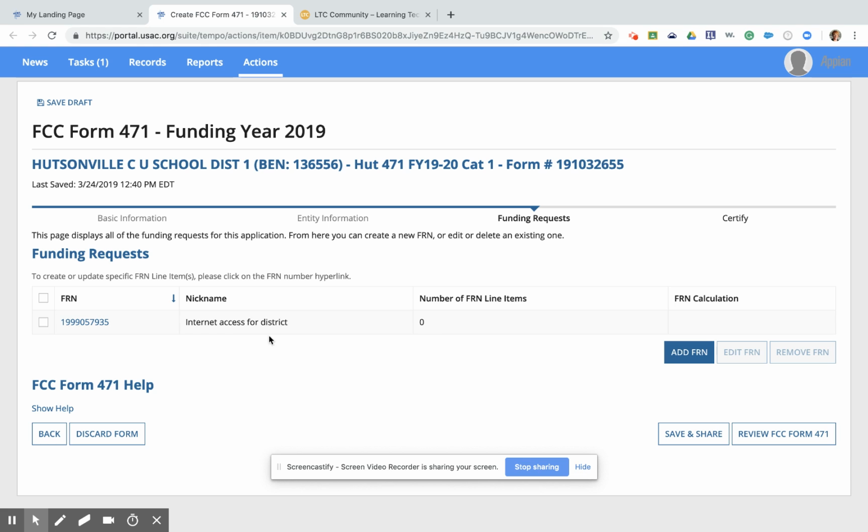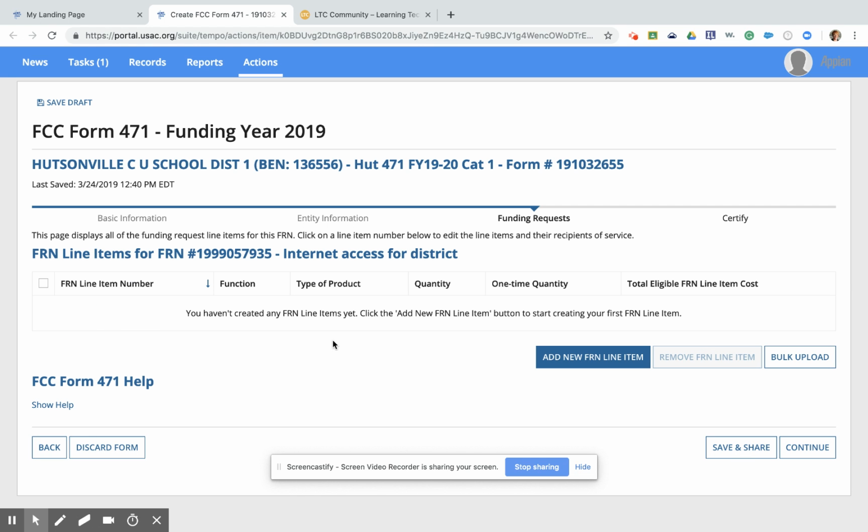And now we have our chart here with our FRN in it. It looks like that is a pretty complete file, but what we haven't entered is our monthly details of how much our bill is. In order to add the details and information for our FRN, we need to enter a line item. So by clicking on the number of the funding request, it will allow us to get to a secondary chart that will enter our line item information.